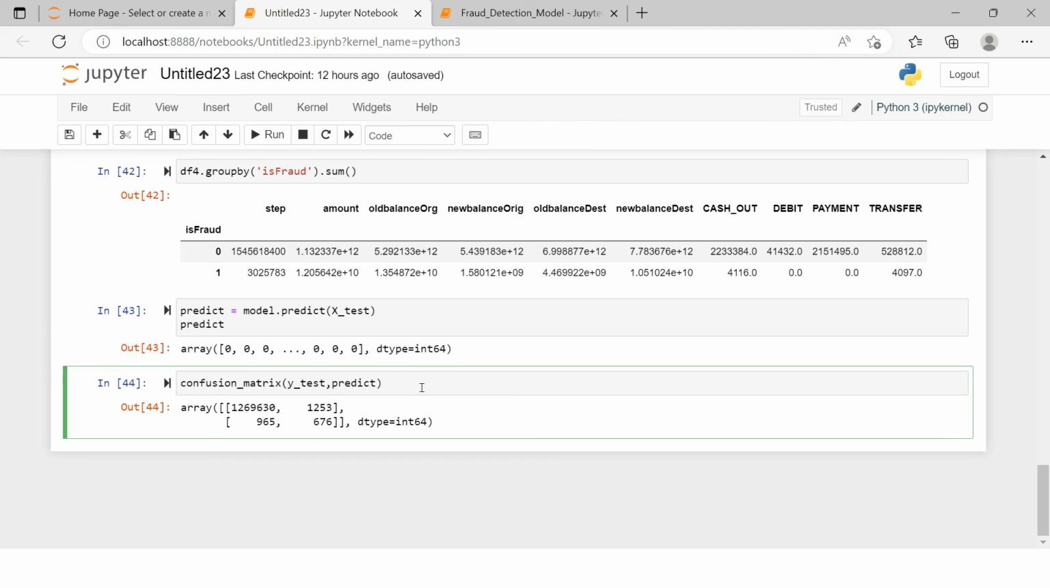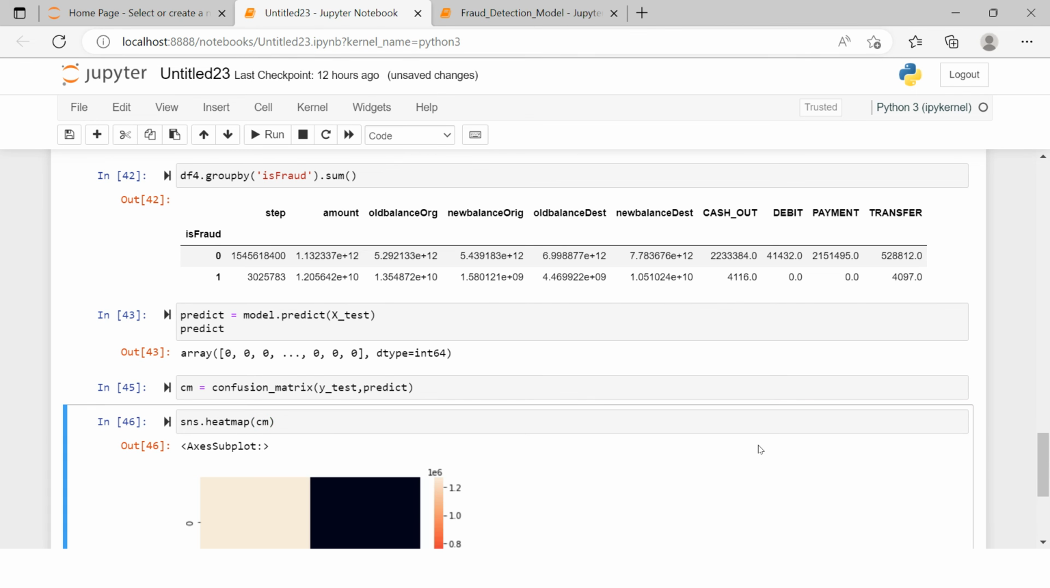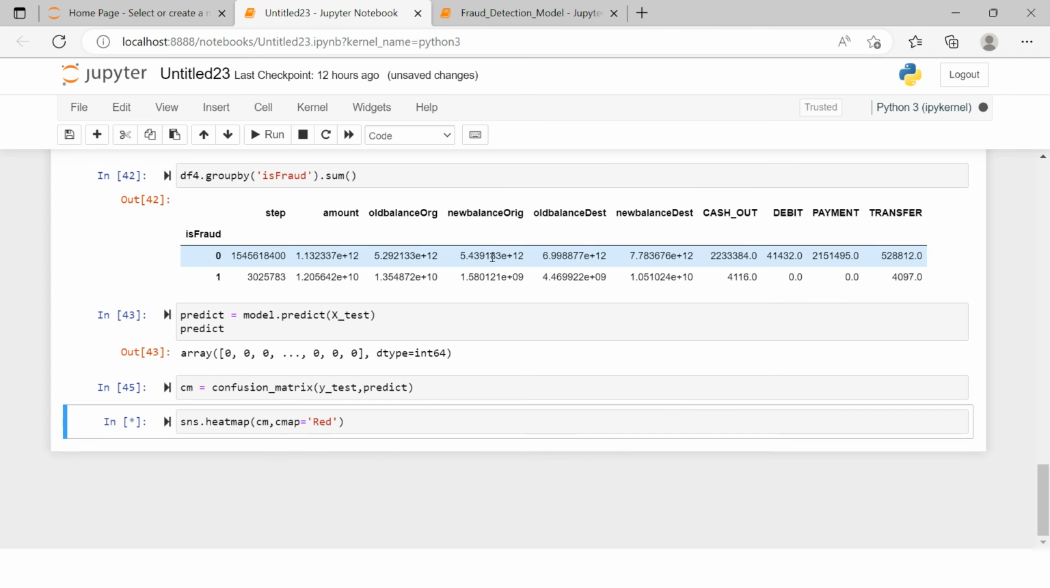Now we will try to visualize this with the help of a heat map. For that I'll store it in a variable called cm, and here I'll create a heat map plot, sns.heatmap, and inside that I'll supply the data cm, and let's see how this looks. So this is how it looks. It's not looking much better, so I'll use a different color map, cmap, and here I would use red. Let's see.